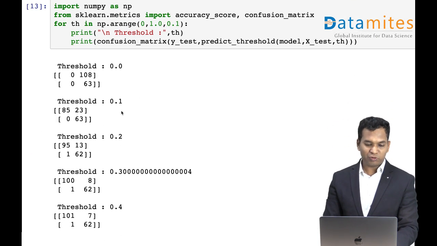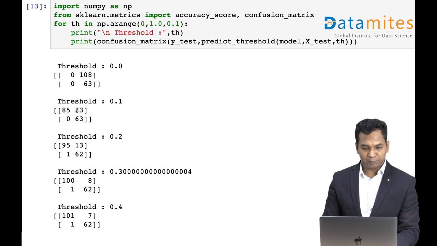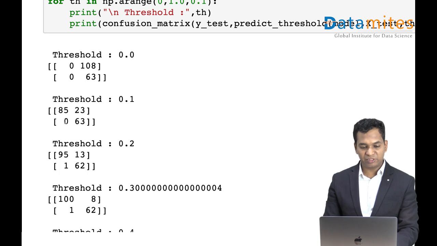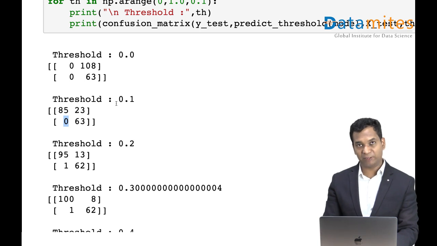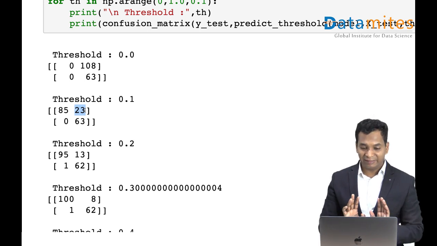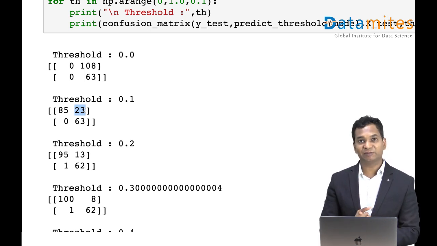Okay, now you see that at 0.1 threshold, we have 0 false negatives, which are cancer being predicted as non-cancer. So this is a good model. Well, we do have 23 who are non-cancer being predicted as cancer. In this use case, this is actually fine because that can be dealt with.